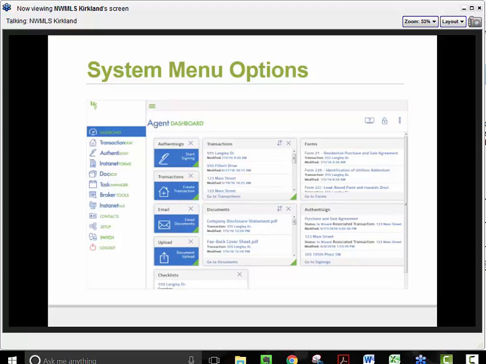Broker tools are available to super users in the system, and those are all the different office tools to manage your office features if you're a designated or branch broker. It also has Instinet Fax in here, which is a faxing system. You're able to fax to any fax number. And contacts, all of your contacts are already in this new version.